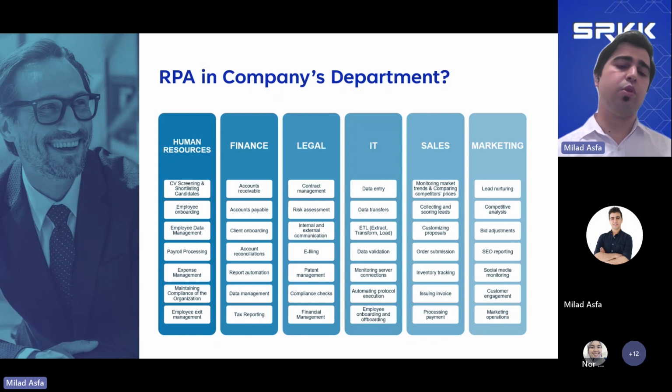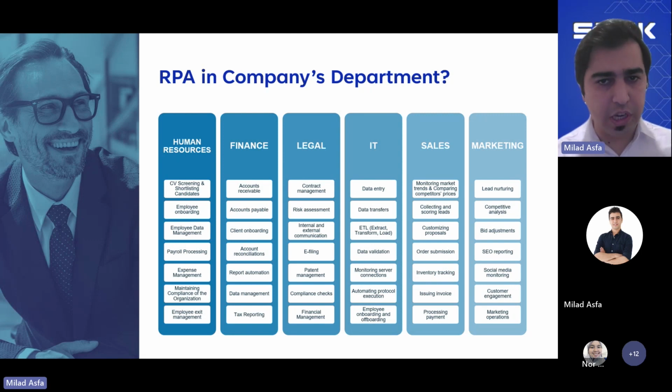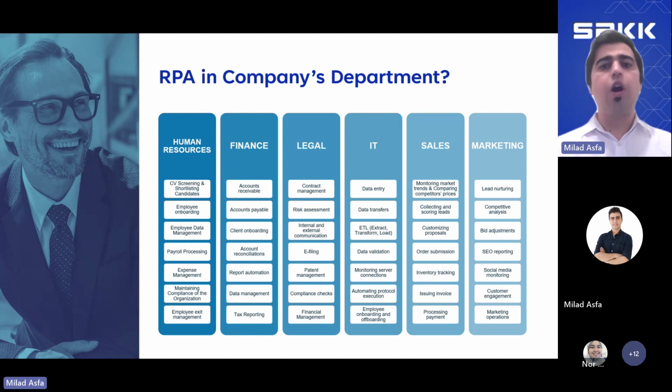Another very important one is in finance. So in accounts payable, imagine you receive a lot of invoices or you have lots of POs in a day. Then you want to match all this information together. So RPA can do it for you without human interaction.